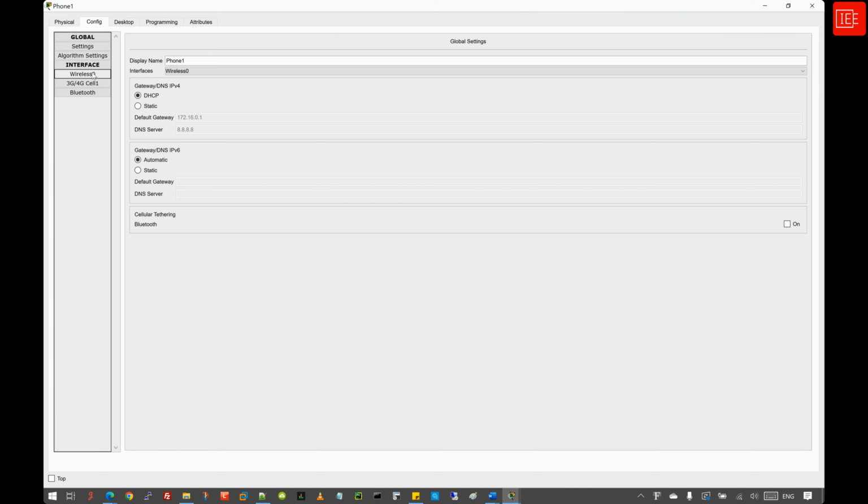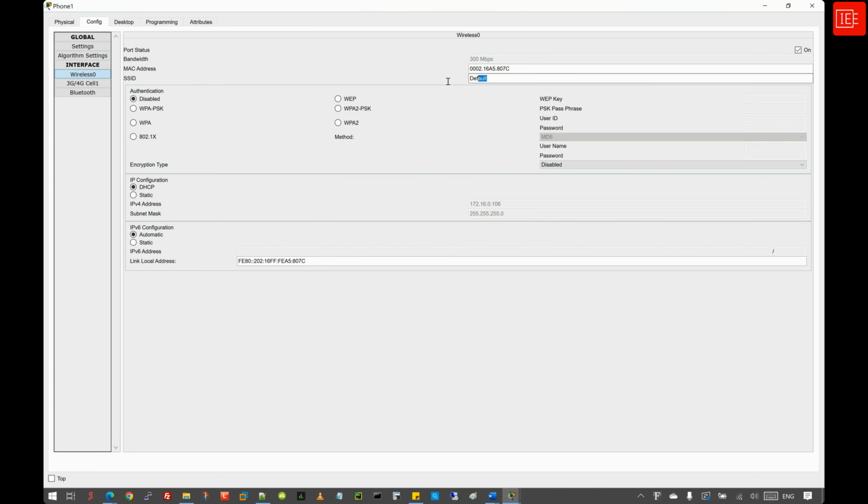So I'll go to config and then wireless 0 for the interface, and then I will get the SSID configured with IEE. I will select the WPA2-PSK, and then I will set the passphrase to IEE123456, and then just wait a few seconds. And now we can see that the IPv4 address has been populated accordingly. So I'm going to minimize that.